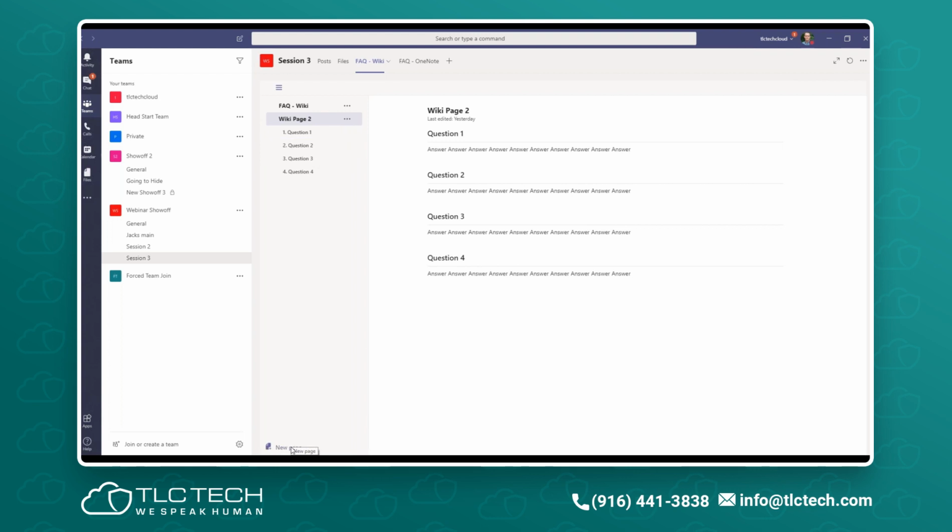So those are two different options. Again, the wiki I think might work better, but I wanted to give everybody a couple of options.